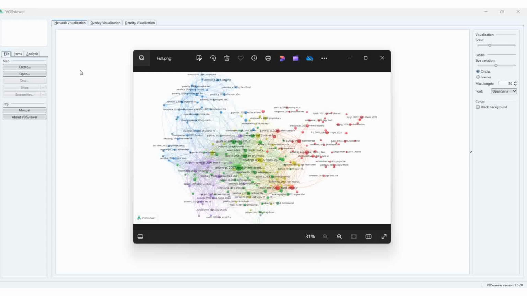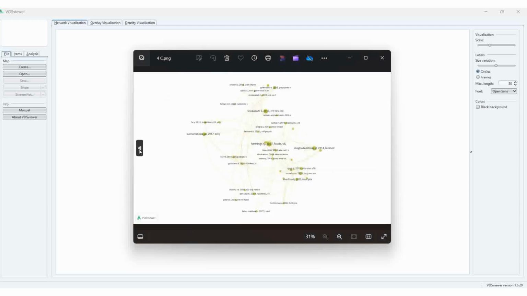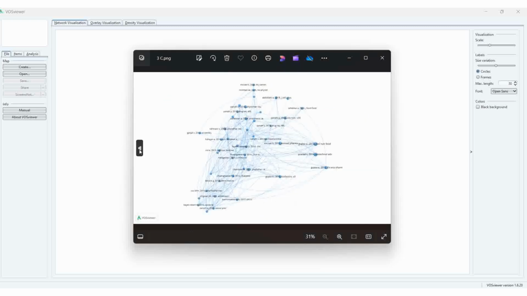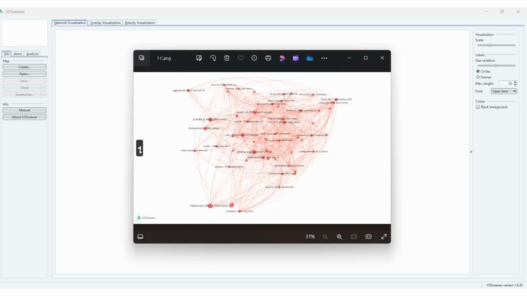In the VOSviewer, we can save all the clusters in a single PNG file, a JPG file or PDF file, whatever the file. So in this video we can see how we can separate the clusters. This one is the full cluster map. This one is another cluster. This one is another cluster. Then this one. So we can save each in a single cluster in a single JPG file.